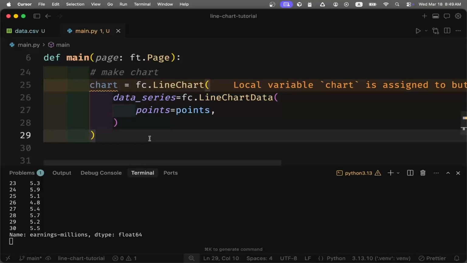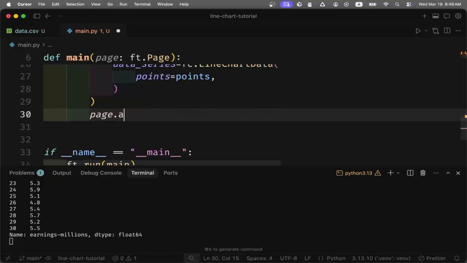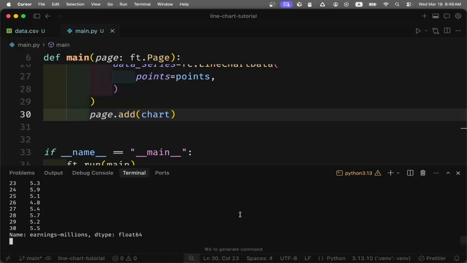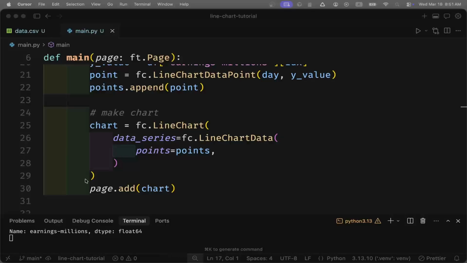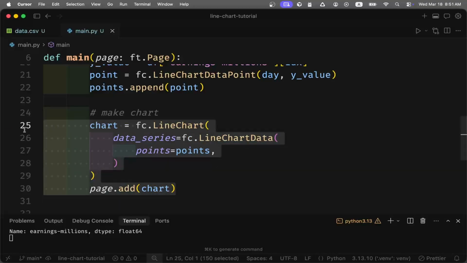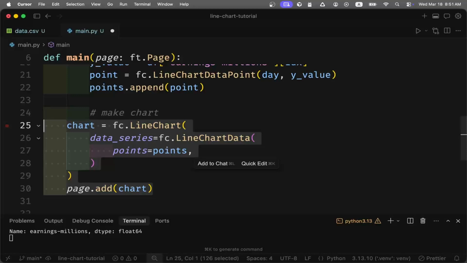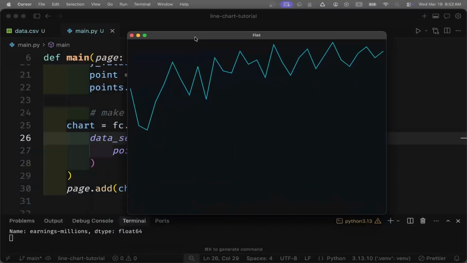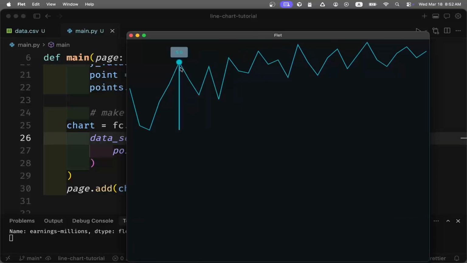All right, so we need to add the chart onto the page, but I just realized that I have the page and the chart within the for loop. So I actually need to dedent it one up. Well, I'll select it. I'll press Shift and Tab so that it's in the same column as main. And we'll try to run it here. Then we're starting to get our chart. It already has some tooltips working by default.